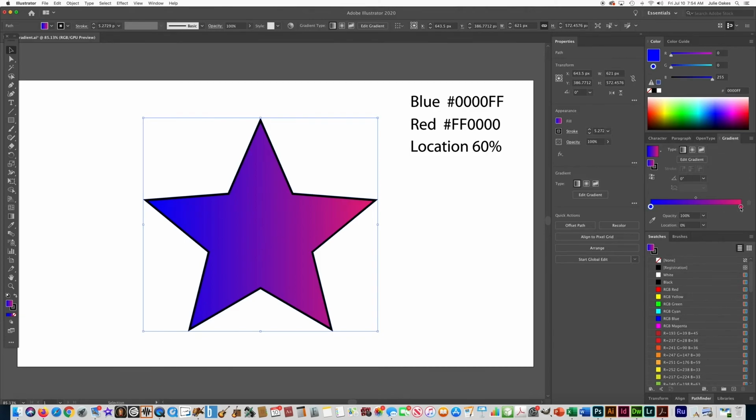So there I have my blue, and now I want to change the red to this color. So I'm going to go over here where this pink is, and then up here in my color tab, I'm going to highlight that existing pink color and put in FF0000 and press enter. All right, so now I have my blue to red blend using the colors that were specified.